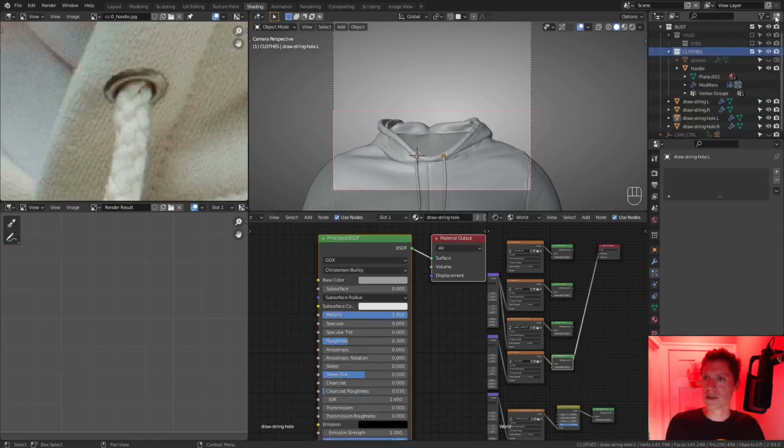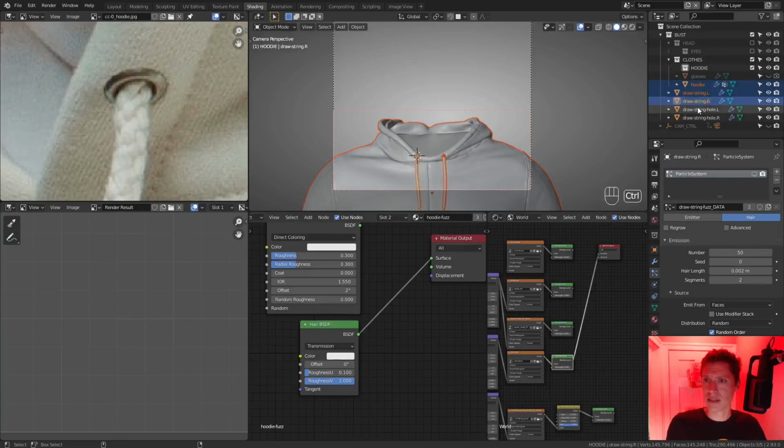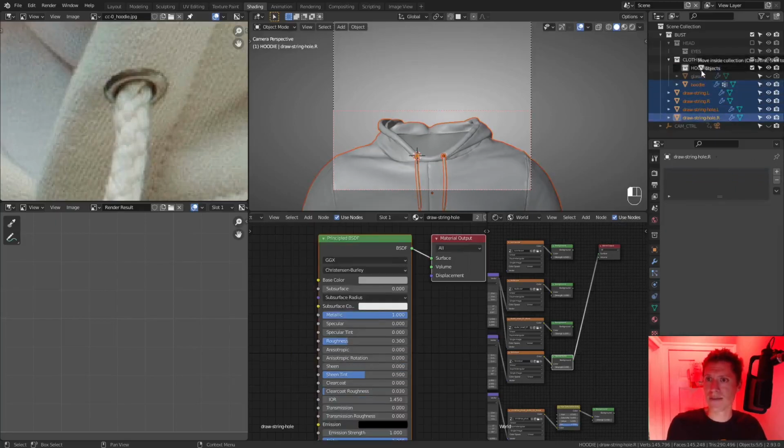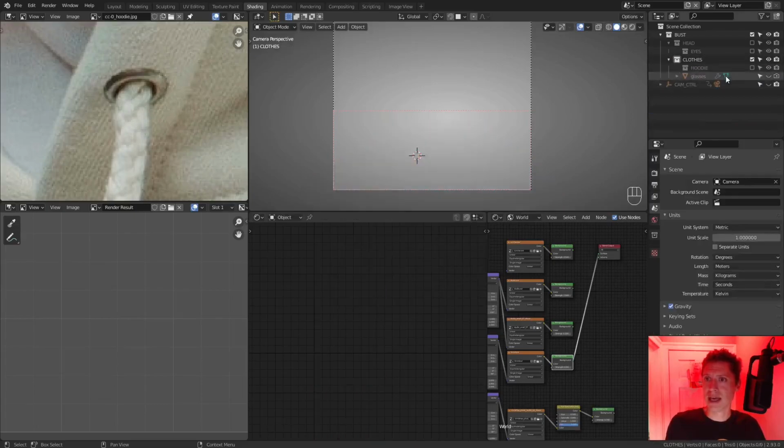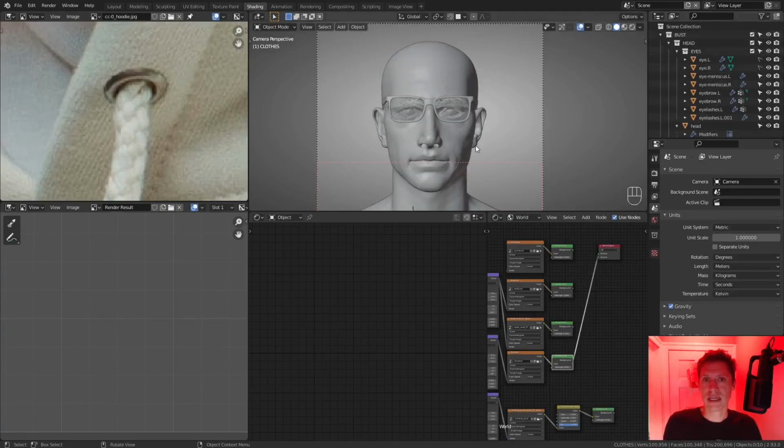And then under clothing, let's create a new collection, call it hoodie, and move everything relevant to the hoodie into that collection. Okay, now we can easily disable it and unhide our glasses in the viewport and at render time. We're also going to need the head because we're going to see through the lenses and we need to see the eyes on the other side. So we'll re-enable that collection.